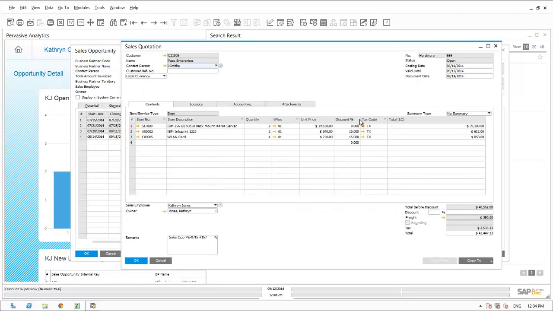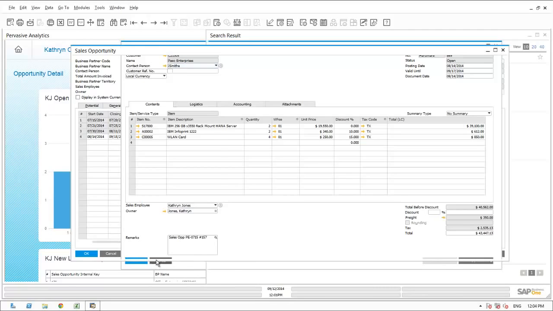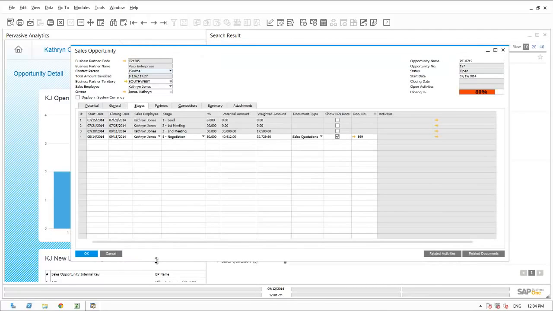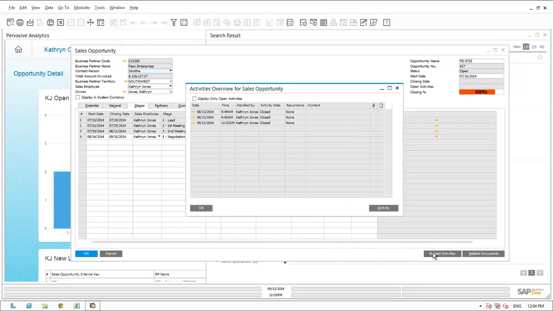From the sales quotation, she can see the specific line items in terms of items that are proposed to Paso, as well as the quantity, the unit price, and the potential discount offered on each line or the document in total. Back on the sales opportunity record, she can click on the Related Activities button to see all of the events, phone calls, notes, tasks that have been associated with this specific opportunity, and using the golden arrow, she can drill into any one of them.